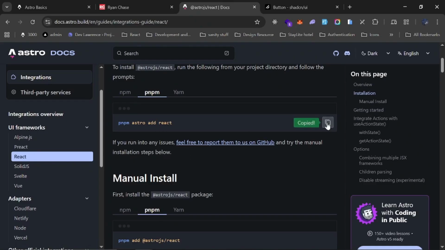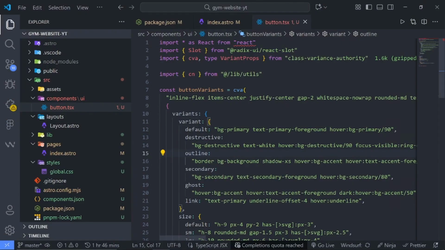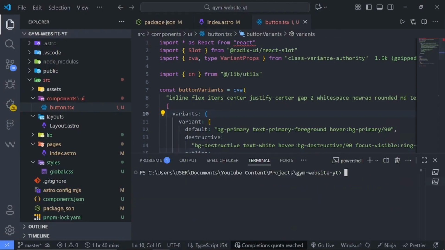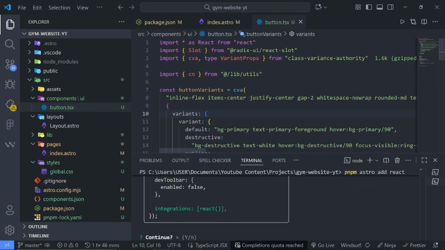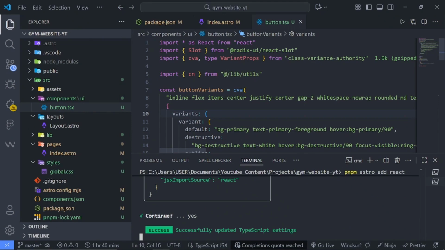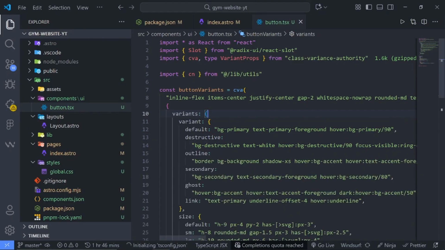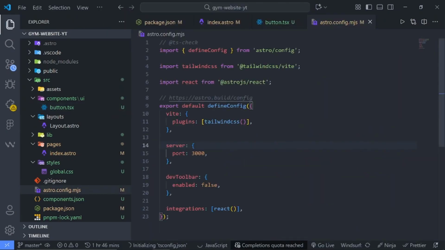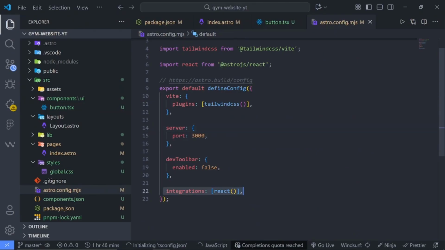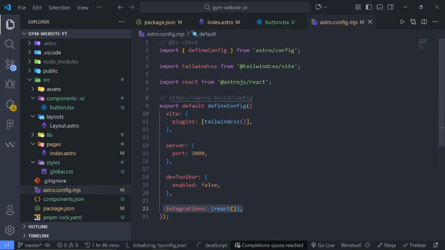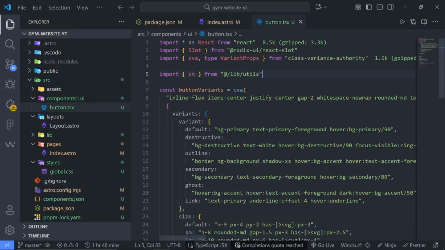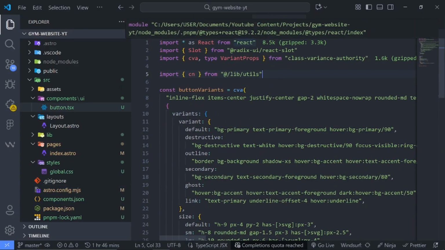So I'll click on this one, or rather I'll copy it, and let me just paste it right here and install React. All right, so we'll say yes, and we'll say yes again. All right, so React has been installed on our project, and one way to confirm that is to go to our astro.config file, and you can see that for the integrations we have React, and it's imported right here. So I'll get rid of this, and you can see now that the error is gone.